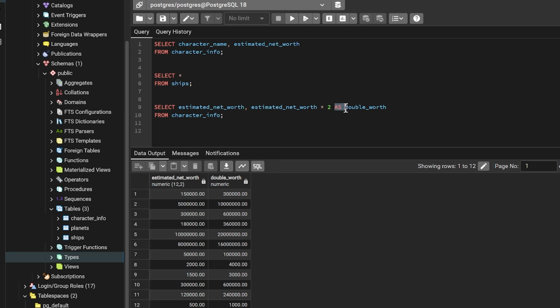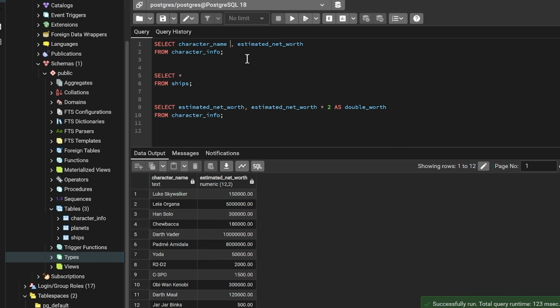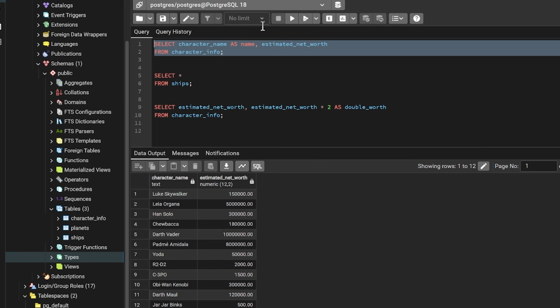Now we don't have to do that with just this column because it didn't have a column name. We could do that with anything. So if we ran this query up here, we could rename this one. We could say as name. And if we run this one again, you'll see right down here, now it says name.